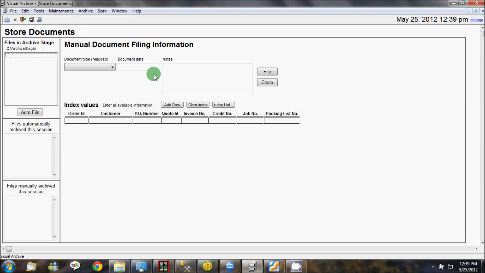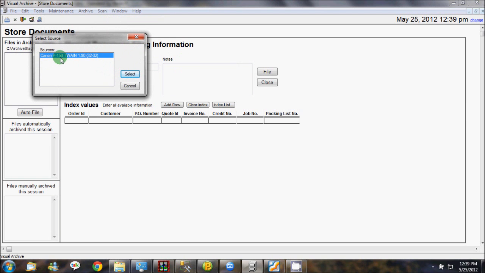Scanning documents with barcodes is the most powerful feature of Visual Archive. First of all, let's take a look at our scanner. I'm going to go to Scan, select Scanner, and I have my Canon P150 in the list here.